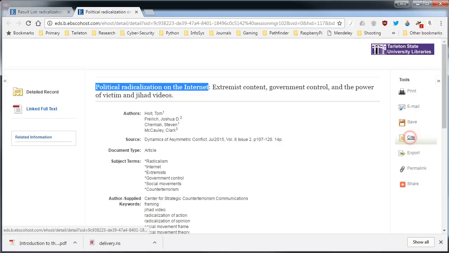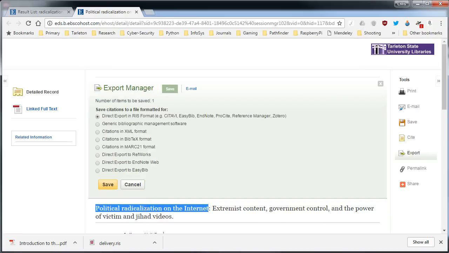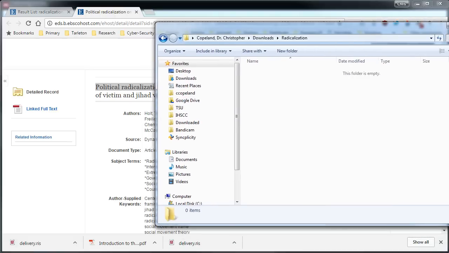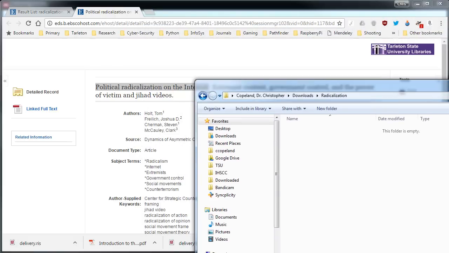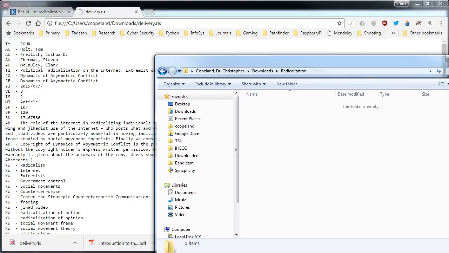I'm going to download the citation by clicking Export to Bibliographic Management Software. I'm going to make sure the direct export in RIS format is selected. And it's going to again save it something stupid like delivery.ris. But that's okay because I have the magic folder over here that says I'm going to change that. I'm just going to drag it and, well, that's actually what it looks like.